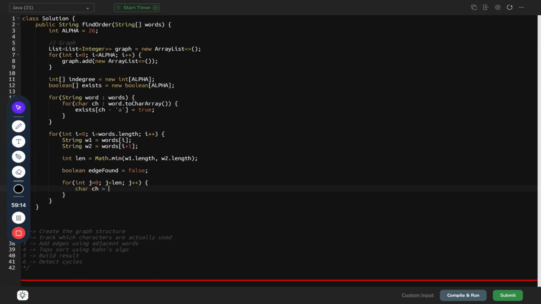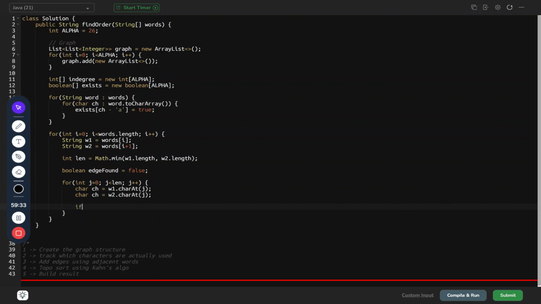I'll be going character by character. For the w1 string, what's the particular character at index j, and the same goes for the w2 word as well. At that same index j, what character do I have? I need to find the difference. So let's say c1 and c2 for the ease of our implementation. If c1 is not equal to c2, I found the difference. So this is the differentiating factor that I have over here.